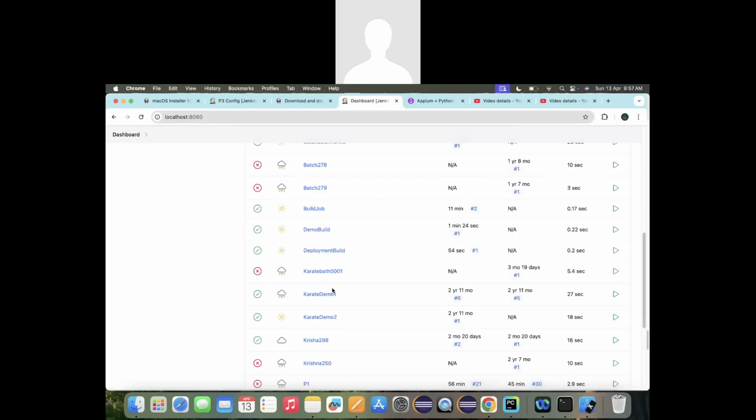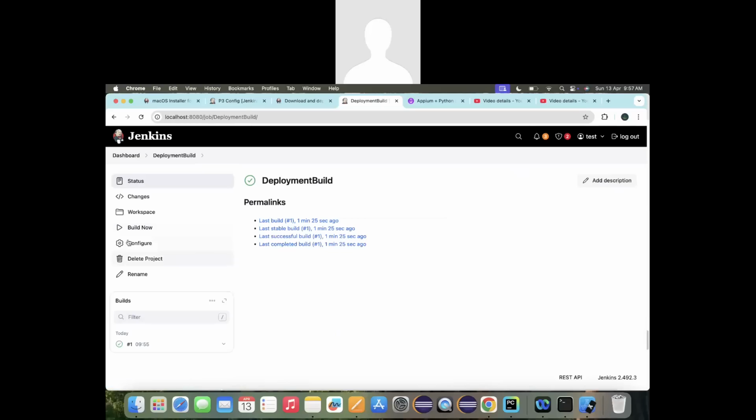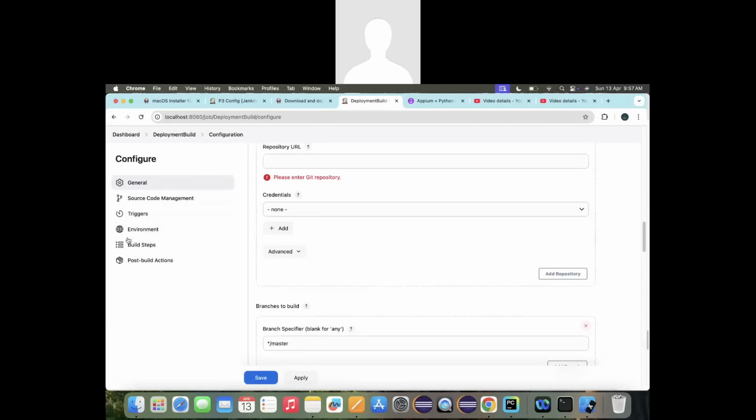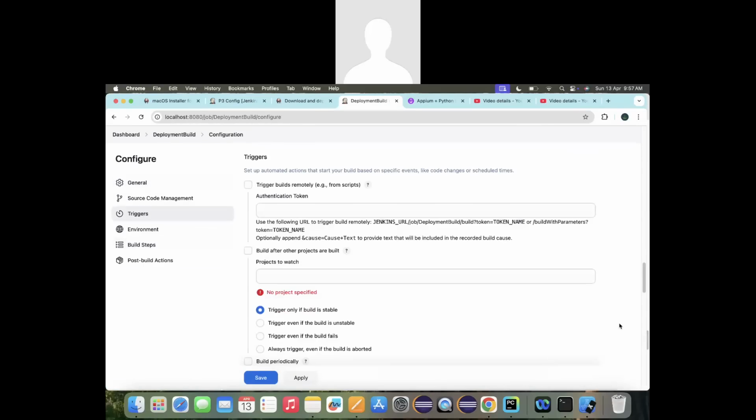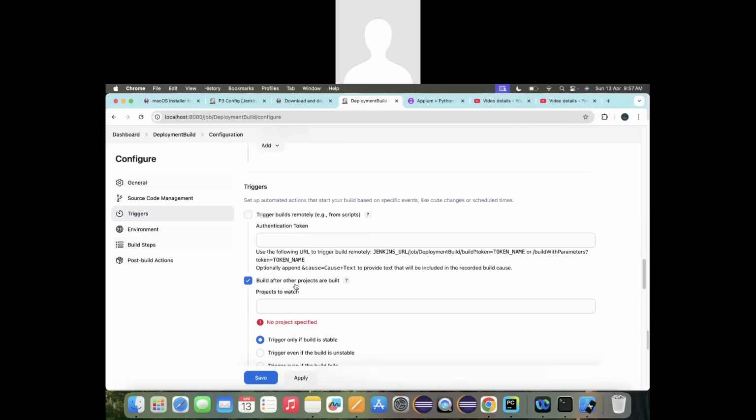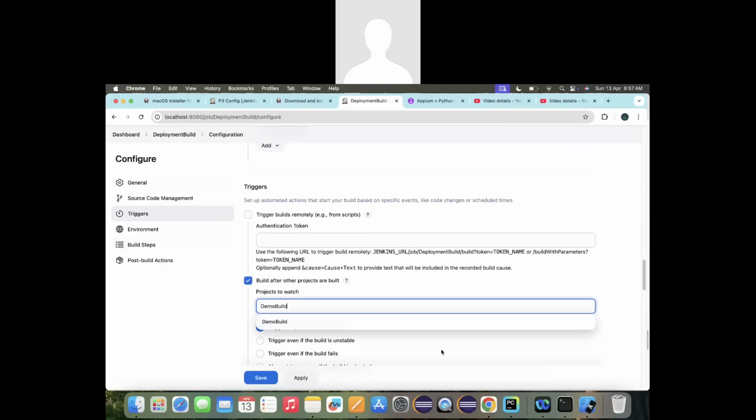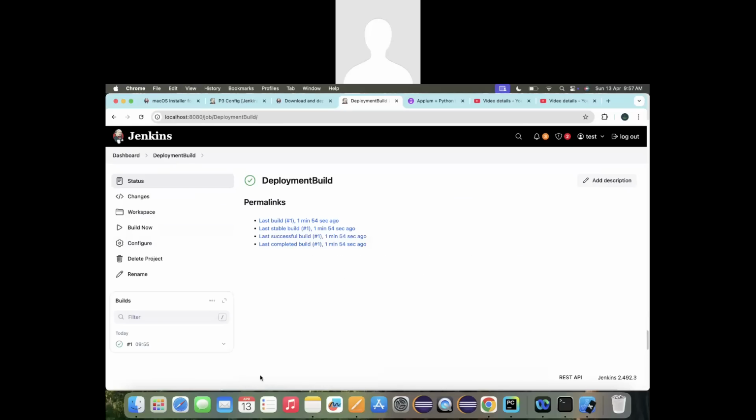In such a case, go into the deployment build, configure it. Choose the triggers. Trigger build after other projects are built, which is the demo build. So execute this particular job that you have created when the demo build is executed successfully. Trigger only if it is stable. Okay, so I established a relationship between the deployment build and the demo build.